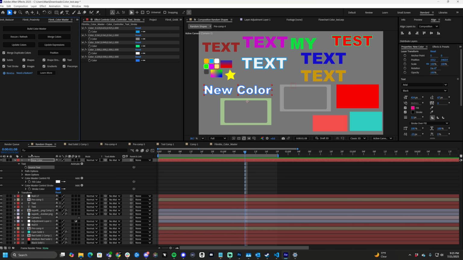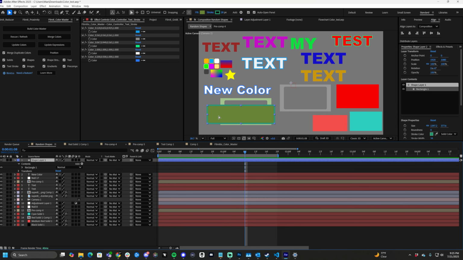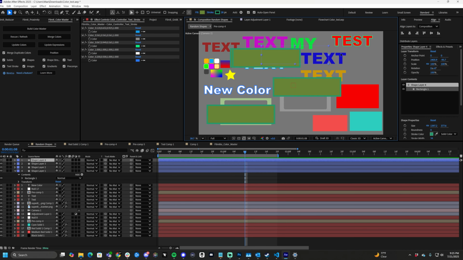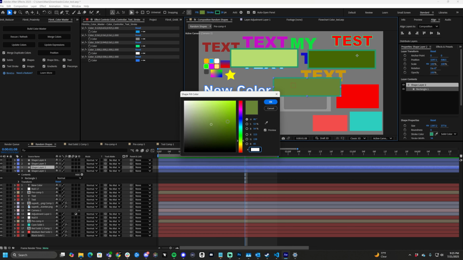Now let's make a new shape. Let's do something different. Let's add in a regular shape. Let's duplicate this, duplicate this, duplicate this. Change these to different colors really fast, so we have unique colors per shape.